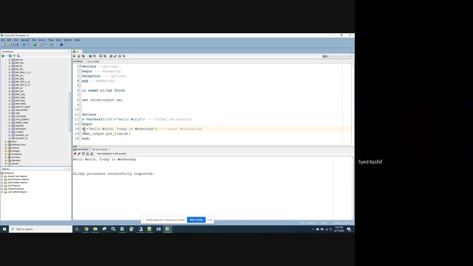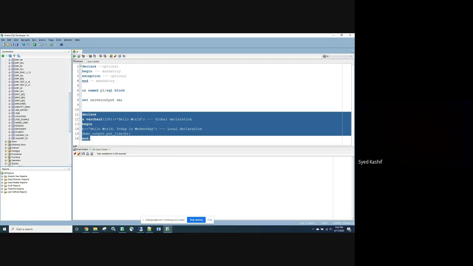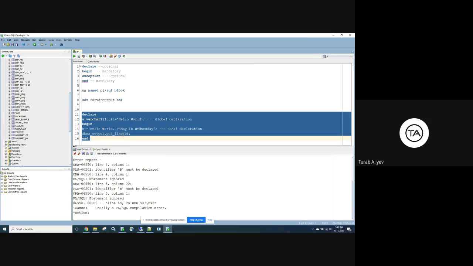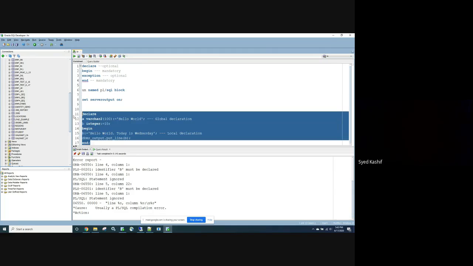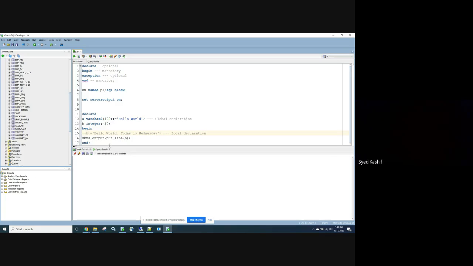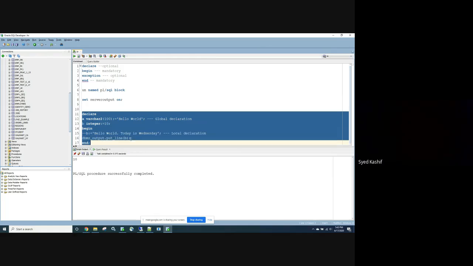Now over here, if I do this, this will fail. Why? Can someone tell me why this will fail? We haven't declared that one. Yes, you need to declare B first, and only then. Only if you declare B, then it will execute. It will display 10.